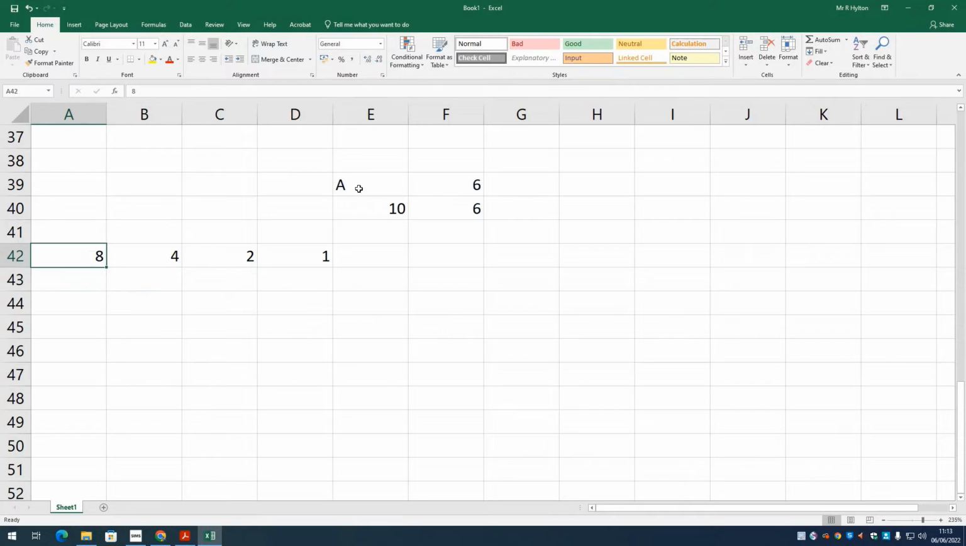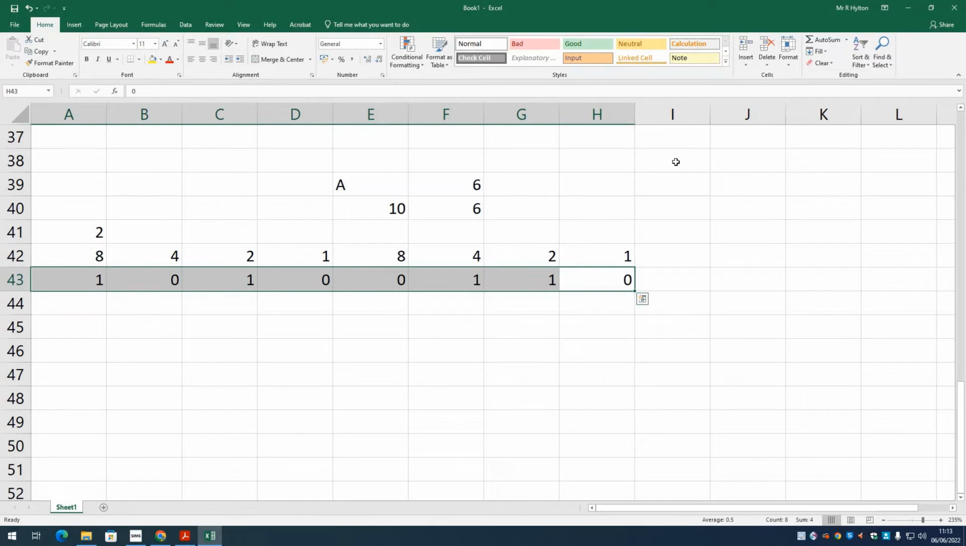So 10 would be 8 goes into 10. So it'll be a 1, giving us a remainder of 2. 4 doesn't go into 2. 2 goes into 2, giving us a remainder of 0. So the next one's going to be 0. And then we'll do the exact same thing again for 6. 8, 4, 2, 1. 8 doesn't go into 6. 4 goes into 6, giving us a remainder of 2. Got 2 there. And 0. So here is our answer.